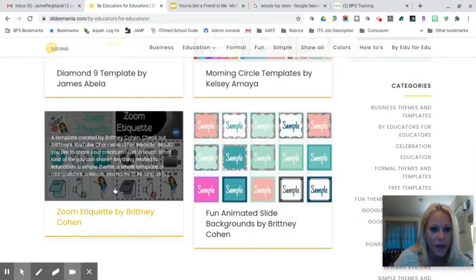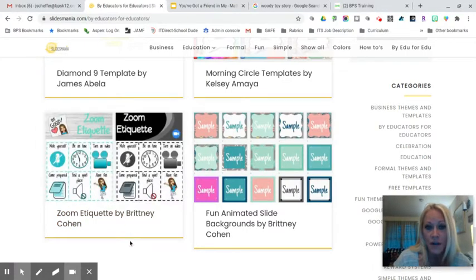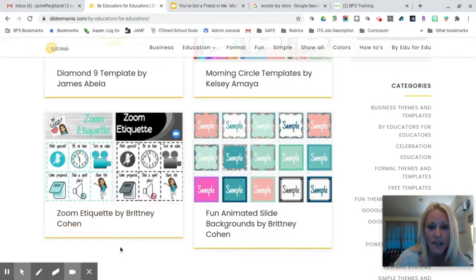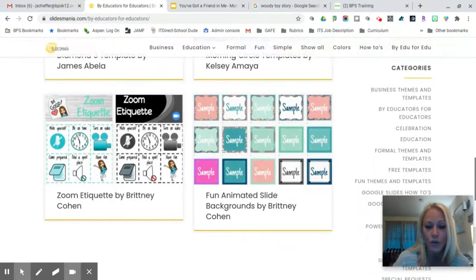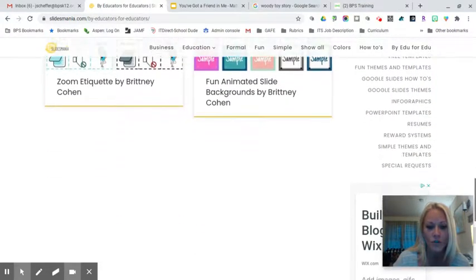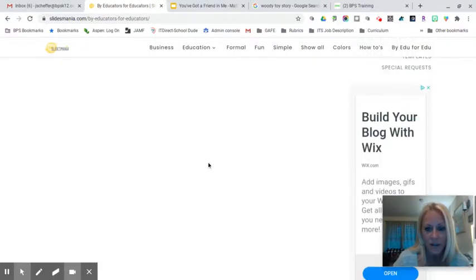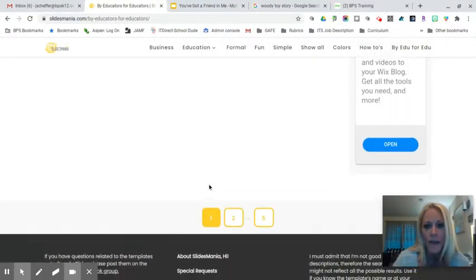This one is Zoom etiquette, but keep in mind, even though we're not using Zoom, you may want to use this template that has been created by Brittany Cohen, and you can modify this. So this can all be customized to talk about Google Meet etiquette, because you can see here she's got some really engaging clip art and graphics, and she's got her Bitmoji. Again, you can replace Bitmojis and put your own Bitmoji into the slide. So as you can see, there are ads on the side. Sometimes there's ads right in the middle of her pages too that you'll see. But just be aware of those.